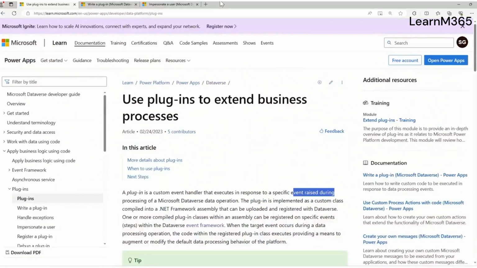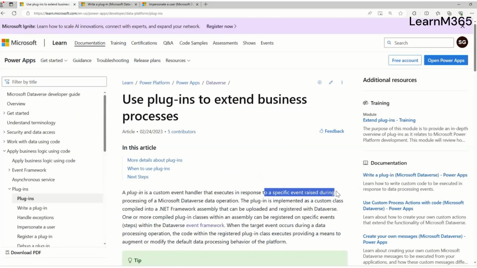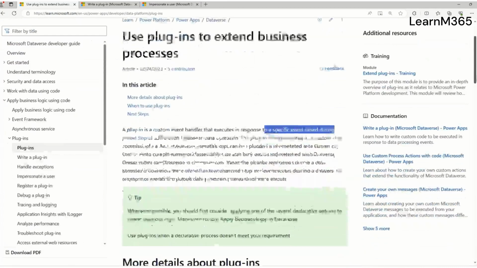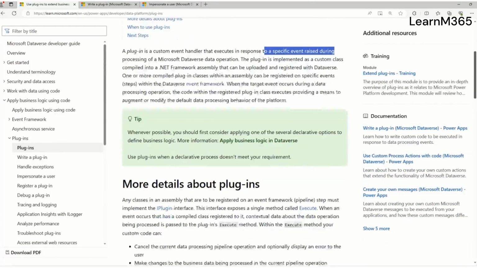So let me share some reference material around the plugins. Here, use plugins to extend business processes. As I mentioned, a plugin is actually a custom event handler that executes in response to a specific event raised during processing of Microsoft Dataverse operations, right? So we have learned around that. If you refer to this link, you would be able to find some more details about the plugin.